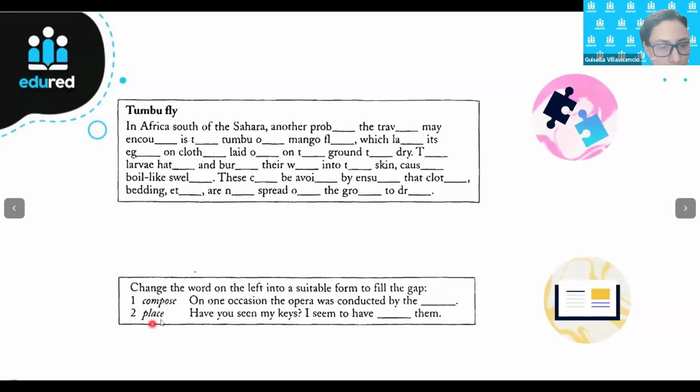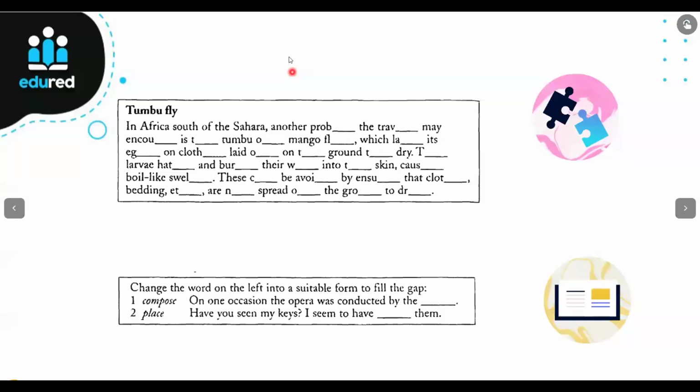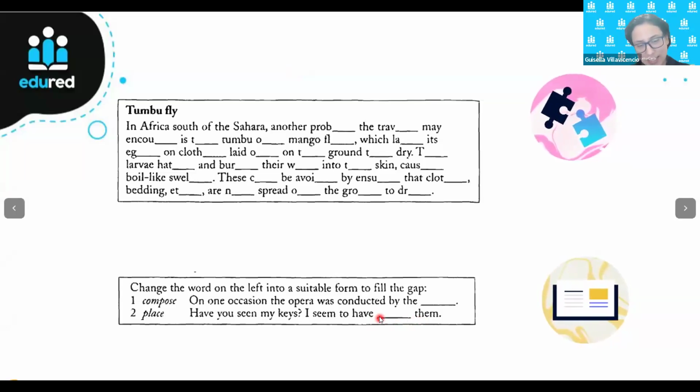What about number 2? Place. Have you seen my keys? I seem to have them. Misplaced them. Very good, yes, Yvonne. Misplaced them. So here we have to use a prefix and a suffix. This kind of question will take longer for a student to answer, right? You have to think, oh, how can I transform this word? You have to go through all your mental lexicon and search for the word, and it has to be correct in the context. This is a bit harder.